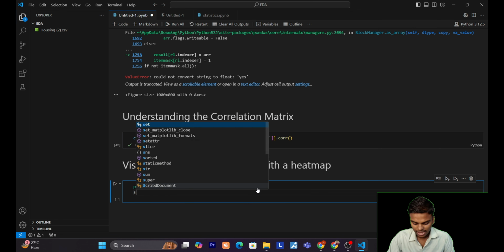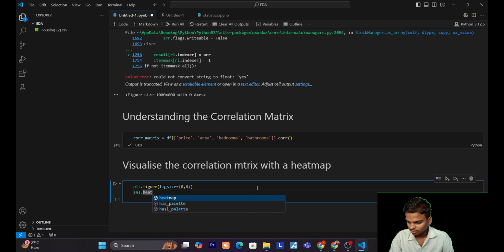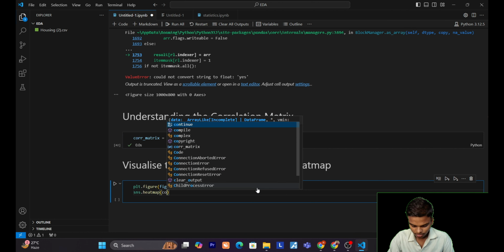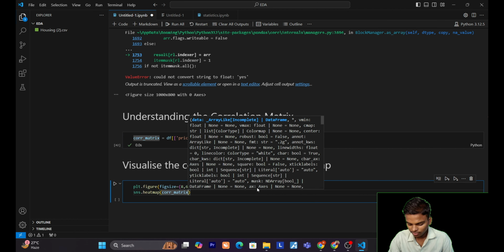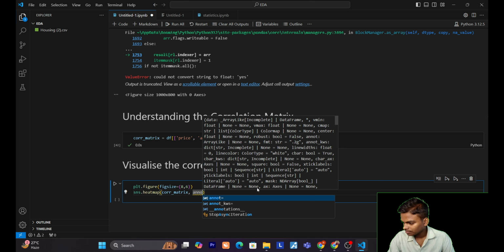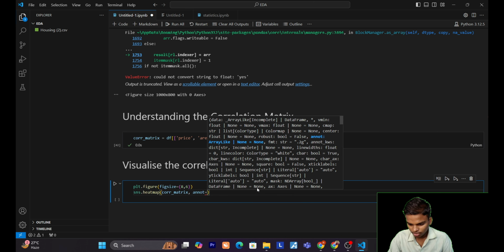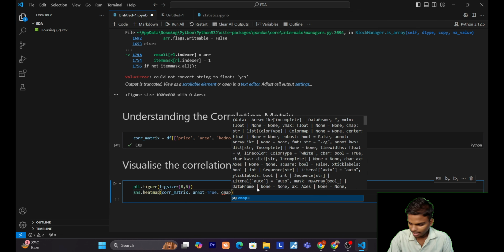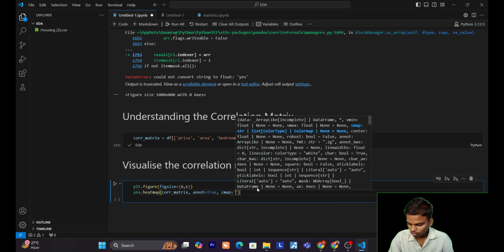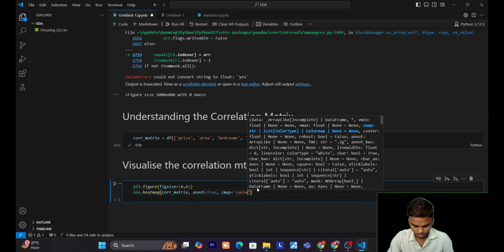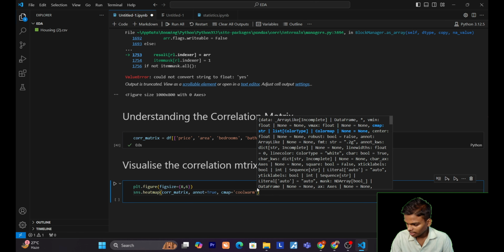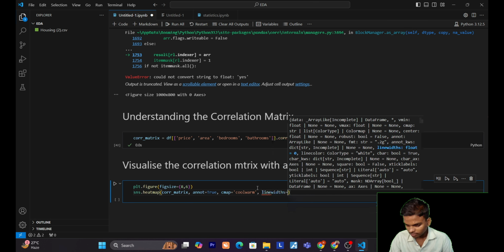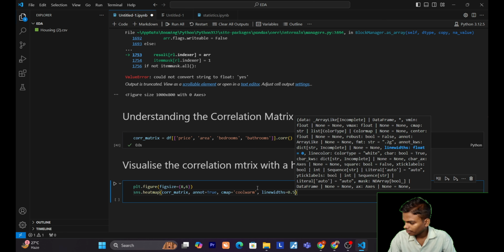So then after that, sns.heatmap, bracket, then just pass corr_matrix inside of it, and then annot equals to True, cmap equals to coolwarm. Okay, coolwarm, and then we have linewidth. Okay, I am going to give 0.5.